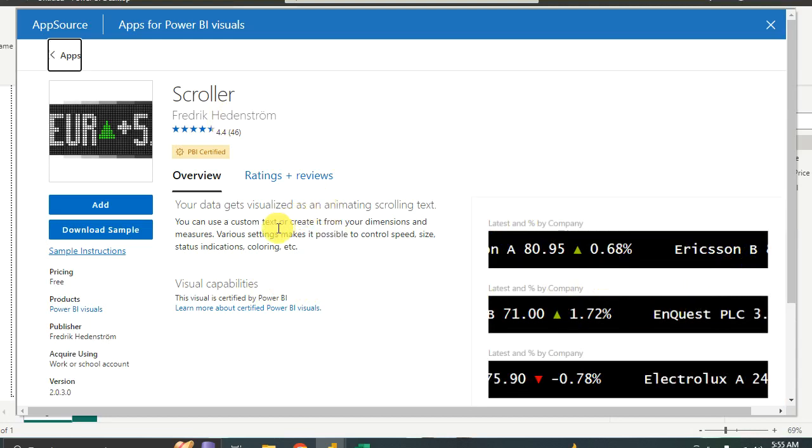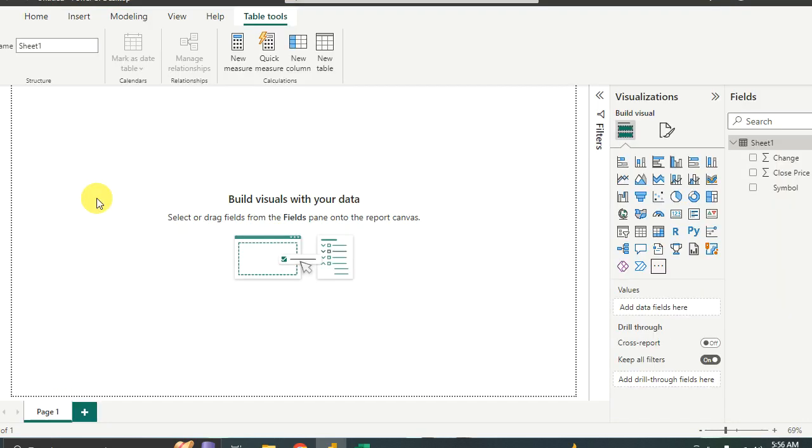So you can see the overview of it. And now this is how it looks like. I think if you have ever seen the stock market, you'll be able to see the price, the green indicator and red indicator, the green indicator indicating the increase and the red indicator indicating the decrease. You can download the sample, but in our case, I want us to add this to our Power BI. So just click add, just like that.